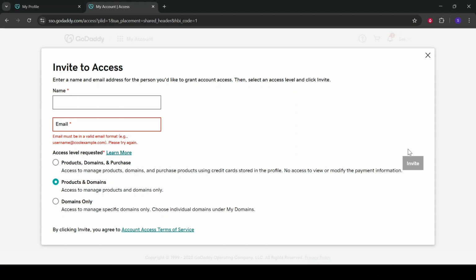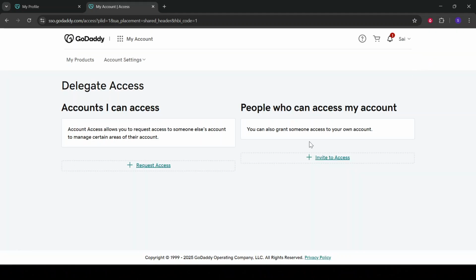At this point, an invitation will be sent to the person's email address. They will receive an email from GoDaddy notifying them that they've been invited to access your account. They will need to accept this invitation through the email and follow a few prompts to be added as a delegate. Once accepted, they'll have the level of access you specified. This process helps ensure that your information stays safe while delegating responsibilities.